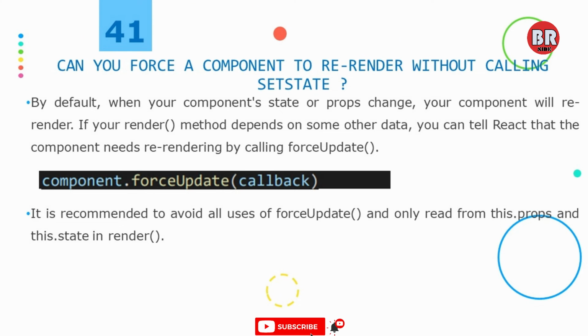Can you force a component to re-render without calling setState? By default, when your component's state or props change, your component will re-render. If your render method depends on some other data, you can tell React that the component needs re-rendering by calling forceUpdate. It is recommended to avoid all uses of forceUpdate, and only read from this.props and this.state in render.